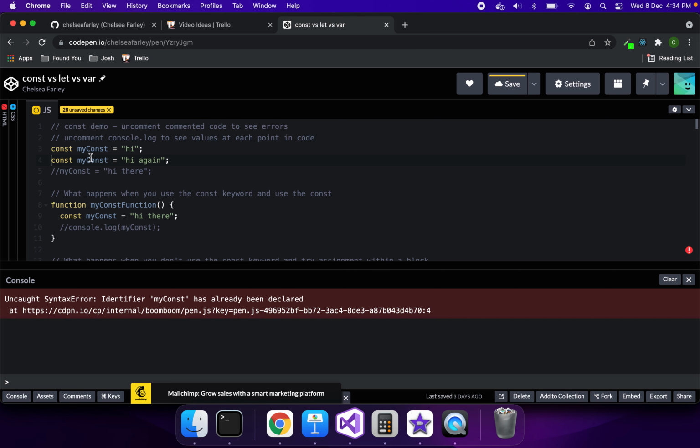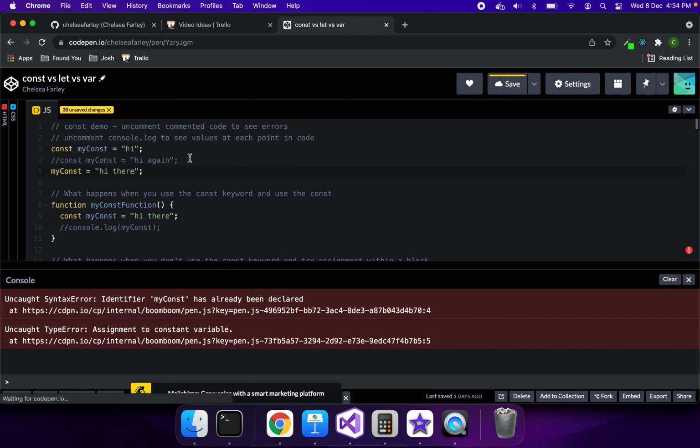If I try to change the value of myConst, it will once again give me an error. And that's because I'm trying to assign a new value to the constant variable.